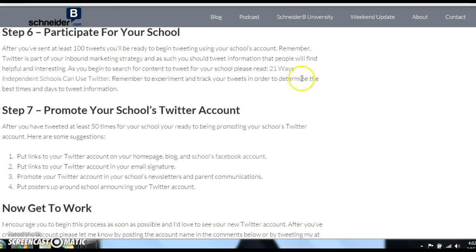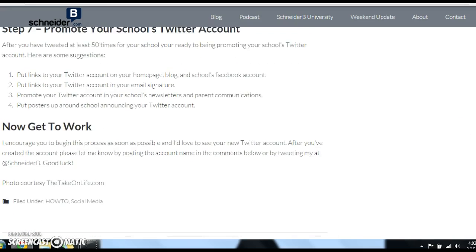It also says to participate for your school, so you want to retweet what your school has if you have a personal account. Promote your school's Twitter account by favoriting things. Put links to your Twitter account on your homepage, the blog, the school's Facebook account if you have that. Put links to the Twitter account in your email signature. Promote your Twitter account in school's newsletters and parent communications. And put posters up around your school announcing your Twitter account for your school.